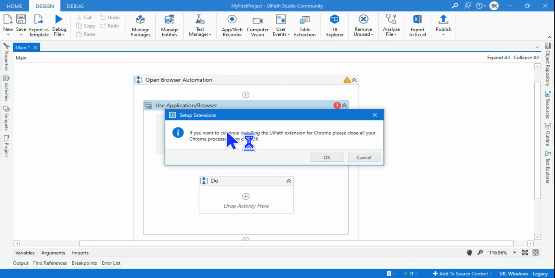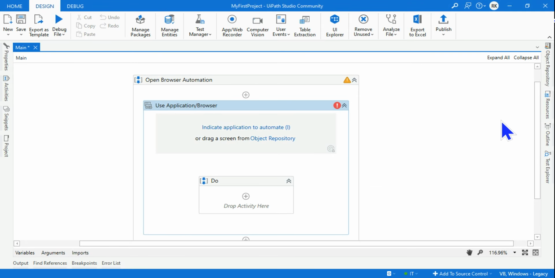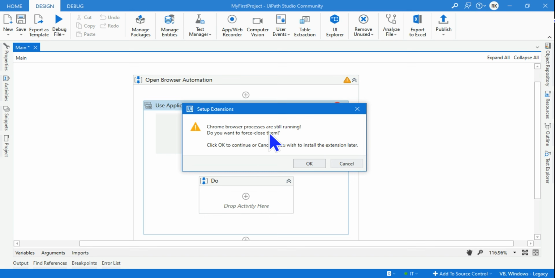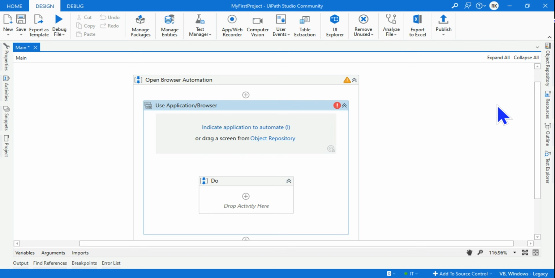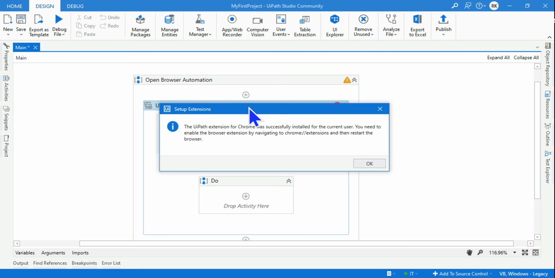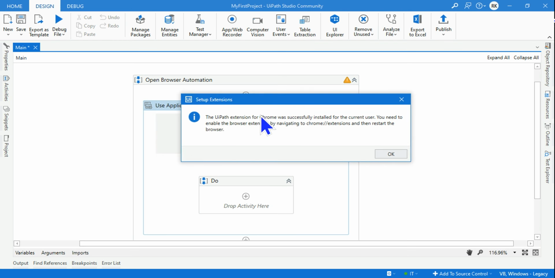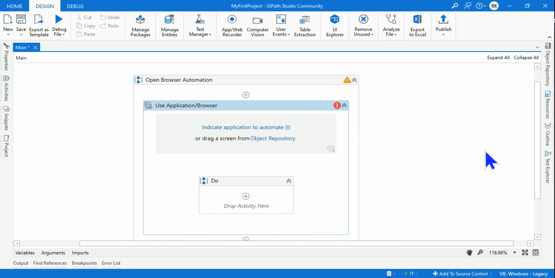Now you get a prompt. If you want to continue installing the UiPath extension for Chrome, please close all your Chrome processes and click OK. Let me close Chrome and click on OK. Chrome browser processes are still running. Do you want to force close it? Say OK. Now finally, you will get a prompt. The UiPath extension for Chrome was successfully installed for the current user. So you need to enable the browser extension by navigating to the Chrome extension. So click on OK on this.